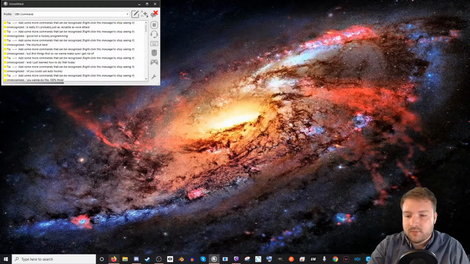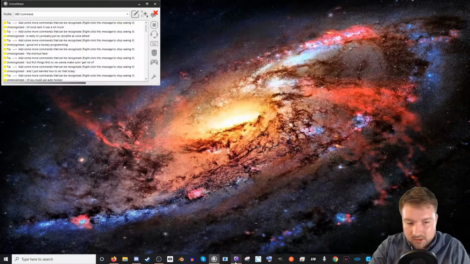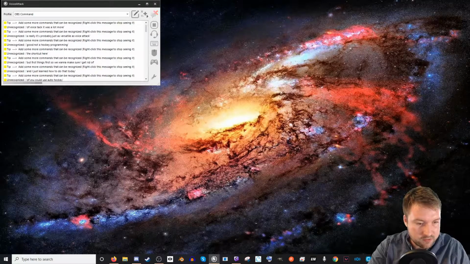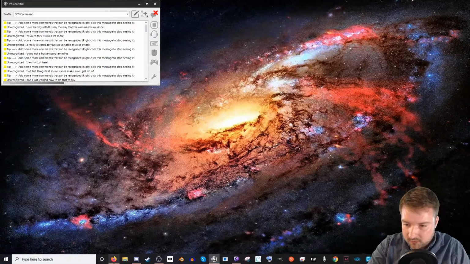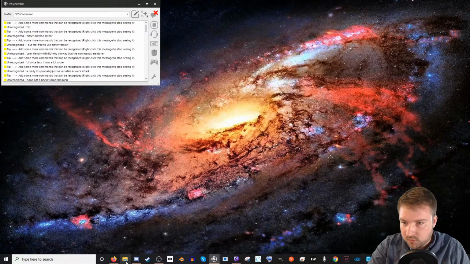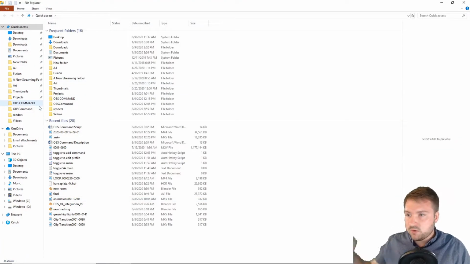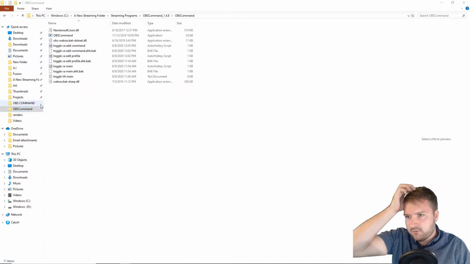Voice Attack, though, is a lot more user-friendly with the UI, the way that the commands are done. But feel free to use either version, either method, rather. Okay, so let's go to our File Explorer, and we're going to navigate to our OBS command folder here.